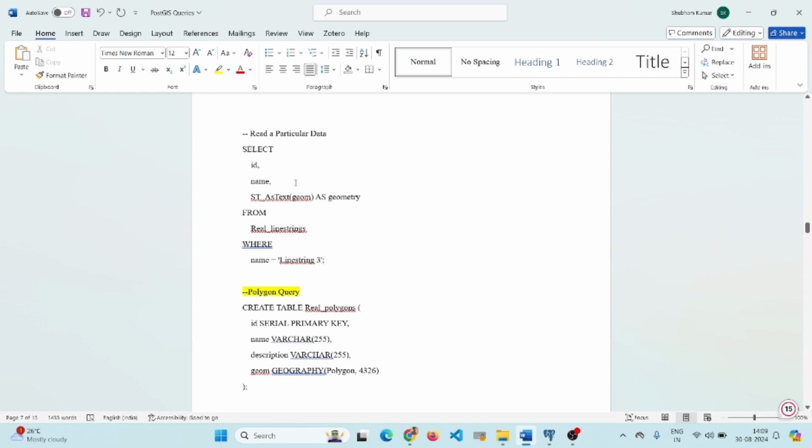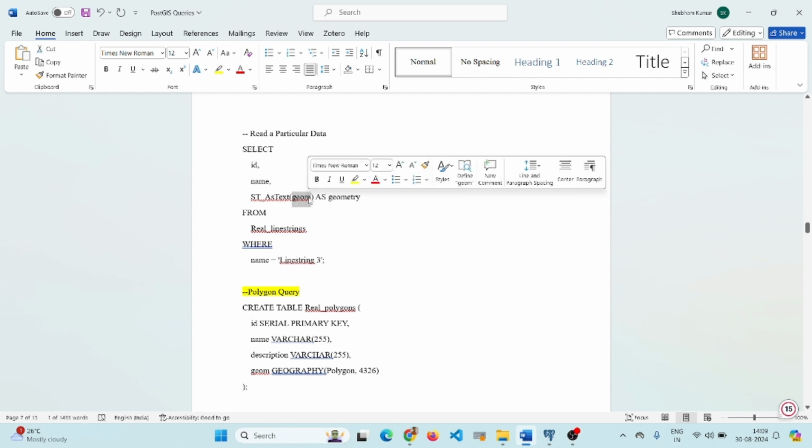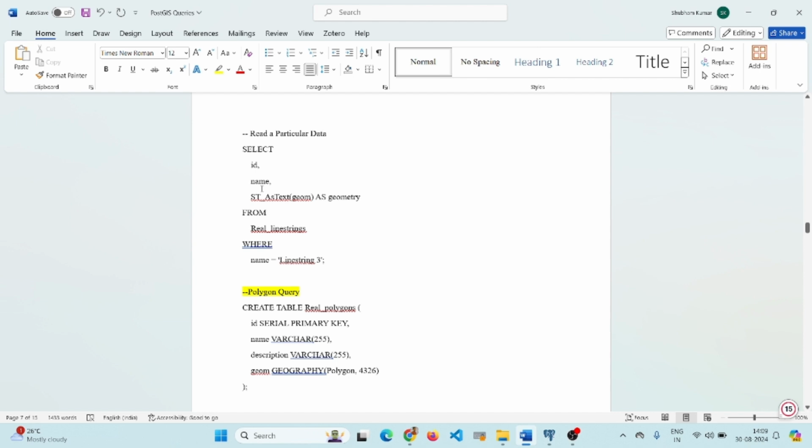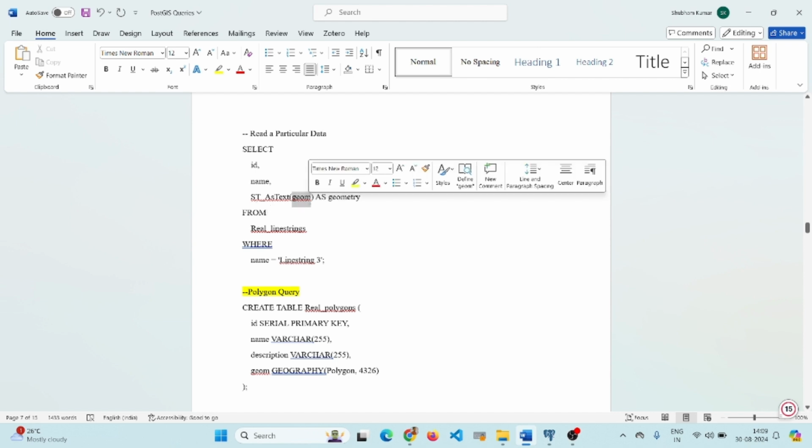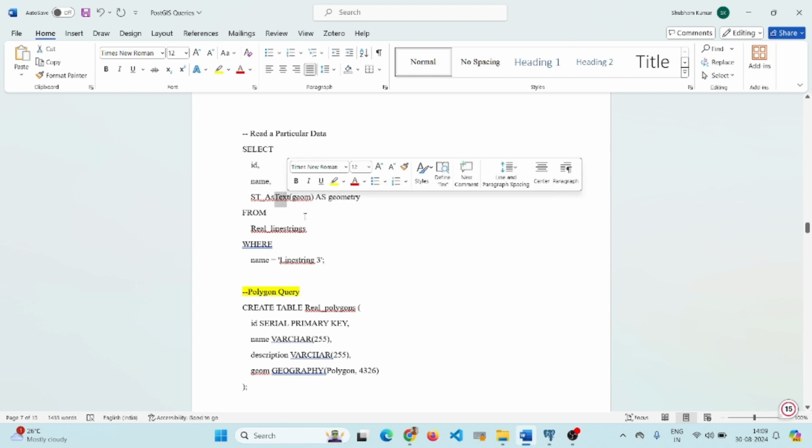Here geometry, ID and name are our column names, and we want to see the geometry, which is stored as a hexadecimal number. This hexadecimal number is converted to normal text, and we are calling it geometry. This is an alias, meaning whatever the function does, it puts it in a column named geometry. The from clause is taking the table name, correct?